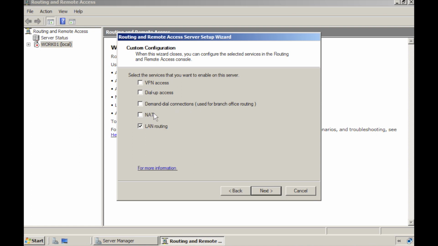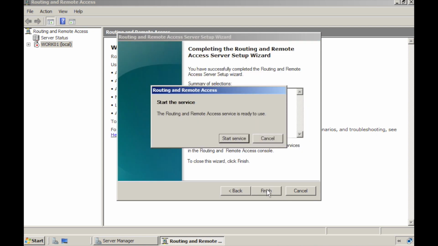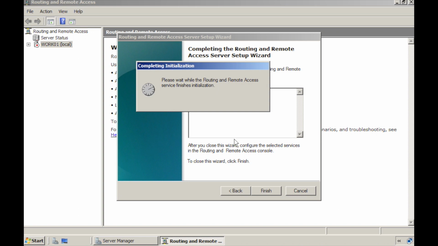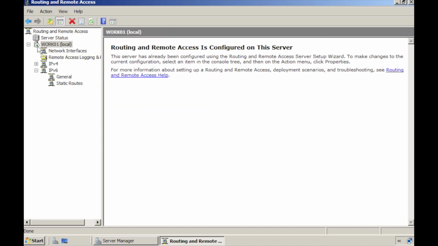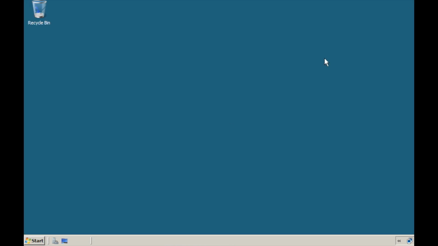NAT is for network address translation, which we're not going to work on right now because we're really only doing LAN routing and we don't have a big need for network address translation. So we're going to go with local area network routing. Click next. And click finish. Then click Start Service. And confirm that the server now has a green arrow next to it. Then we can close the window and log off of the computer.